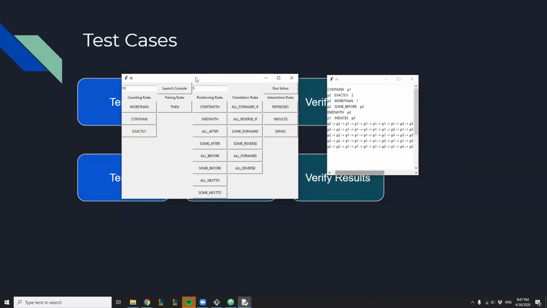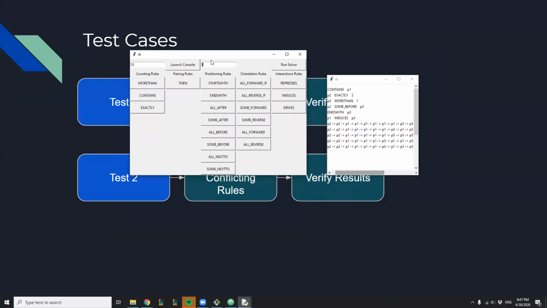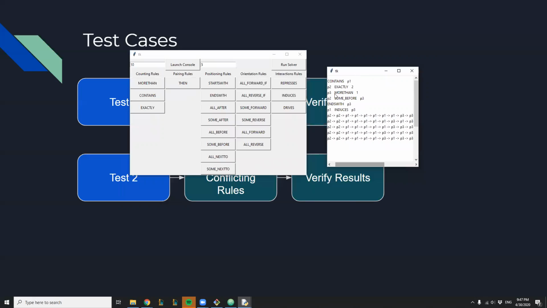For test 2, we're going to add a rule that goes directly against one of the rules that we input before. For example, since all the sequences are required to end with P3, I'm going to add a rule that says these sequences should also end with P2. This rule goes directly against that rule, which means the expected behavior of the solver should be returning some sort of an error. Let's see if that is the case.